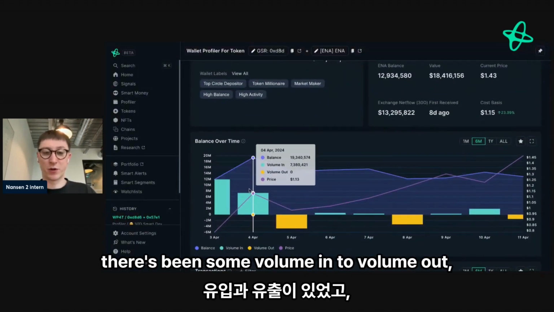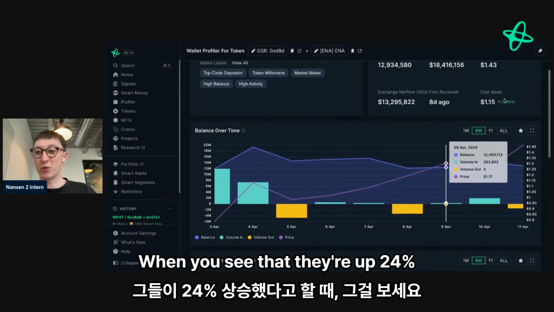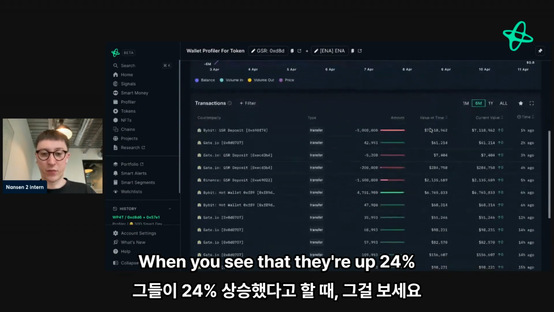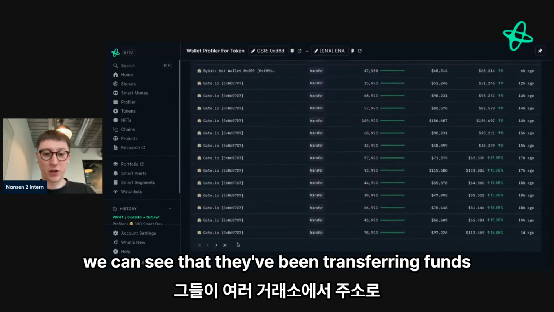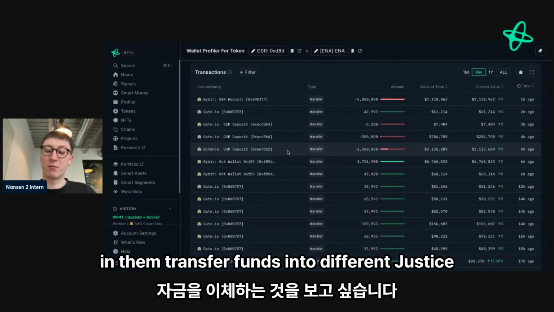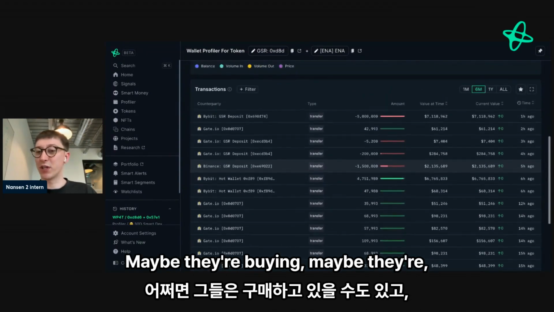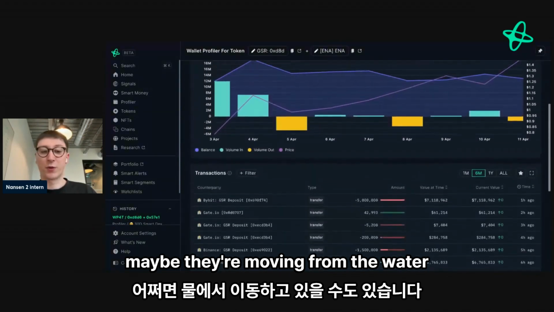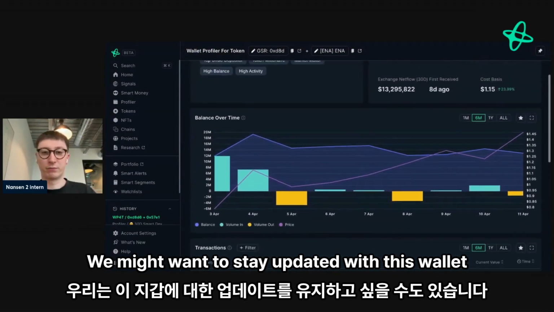So we can see there's been some volume in, some volume out, some more volume in, some volume out. And we can see that they're up 24%. So when we look at what they're doing, we can see that they've been transferring funds from different exchanges into their address, and we're also seeing them transfer funds into different addresses. Maybe they're buying, maybe they're selling, maybe they're moving funds across the wallet. Because this is off-chain, we don't know, but you might want to stay updated with this wallet.